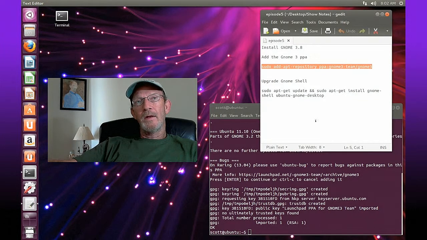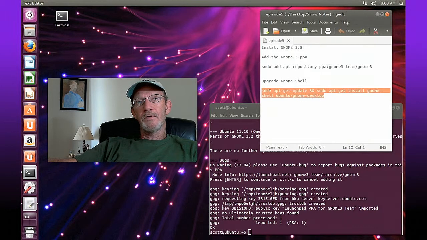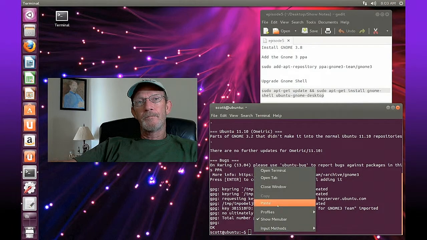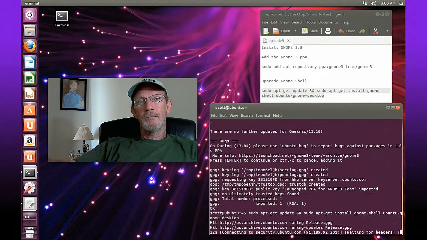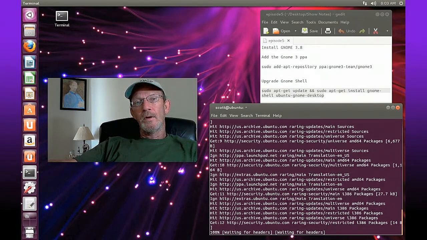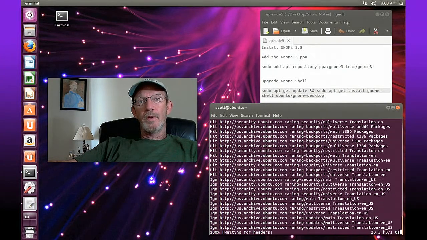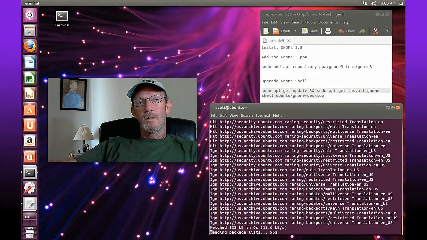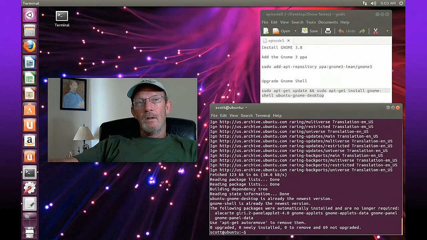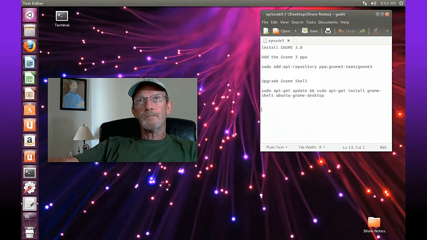Now we're going to upgrade and install the Gnome Shell. It's very straightforward. We're going to copy this piece of command, paste that in our terminal, and hit enter. It's going out and downloading all the necessary requirements so that we can install the GNOME 3.8 shell. And it looks like it's completed. So what we're going to do is close this down.